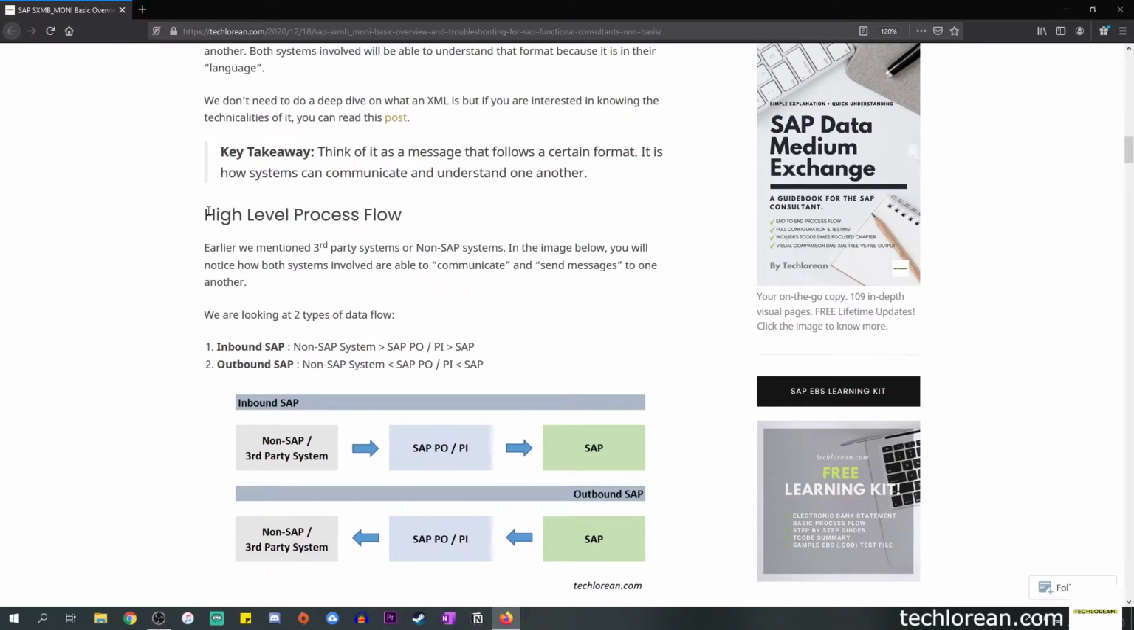Moving on to the high-level process flow, this is a really simple diagram that involves third-party systems or non-SAP systems. If we refer to the image that I created below, you'll notice that there are two systems involved. Let's say we have a non-SAP system over here, and we have our SAP system over here, the green box. In between these two systems, you'll see that there's an SAP PO or PI, and both systems involved are basically able to communicate and send messages to one another.